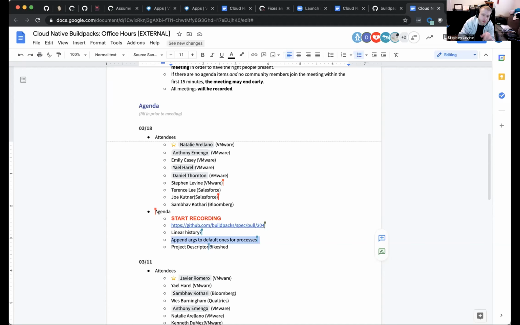What's our default, is it like a Dockerfile? Our default is append. I thought it was override. It depends what API version a specific buildpack is using. Right now, if you're using one of the known process types and you put some extra arguments in there, it should append.